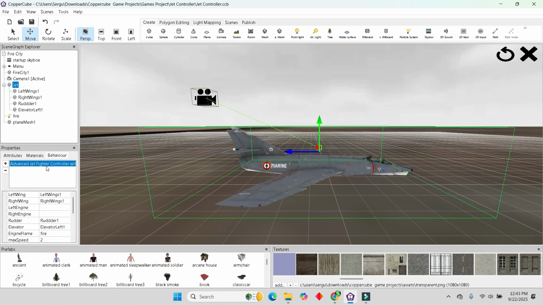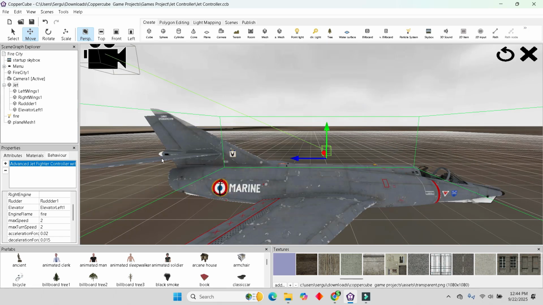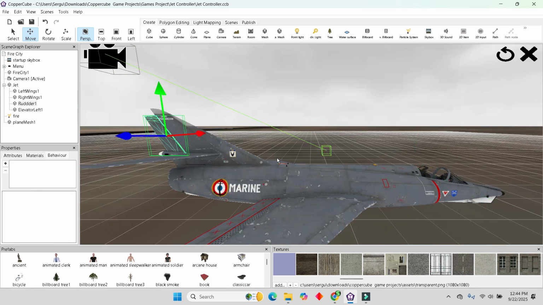Then I have the jet here with the behavior called advanced jet controller. Here you will see the left wing, which is the small little wings that give flight to the jet, the right wing, the left engine, and the right engine. Like if you have a plane, it'll turn the propeller of the engine 360. Then you have the rotor. The rotor is in the back here. I select on it. That's the rotor.